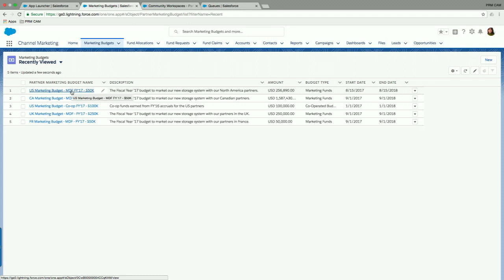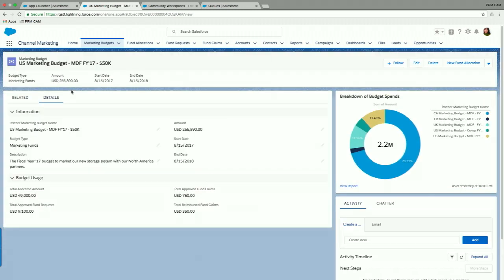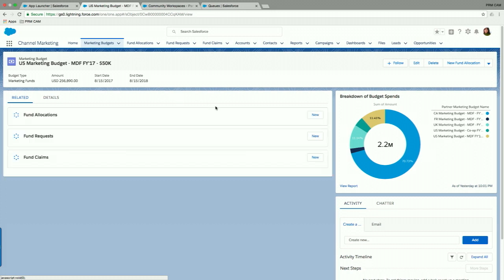So if we jump into the US budget, she's allocated, how much is that? Is that $50,000 for the year? That sounds like a pretty generous budget. You can see there's a nice dashboard on the right side, and in the center, Adam, you can see a summary of what's happening with your budget, right? So some of it's been allocated already, some of it's been used, and some of it the partners have claimed.